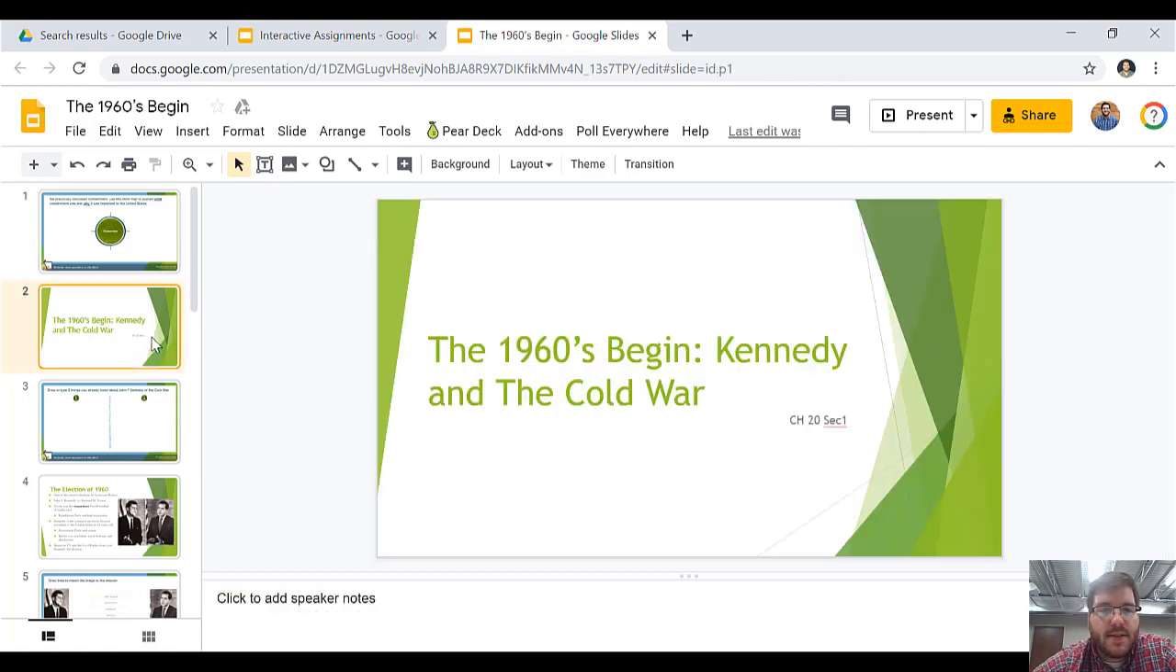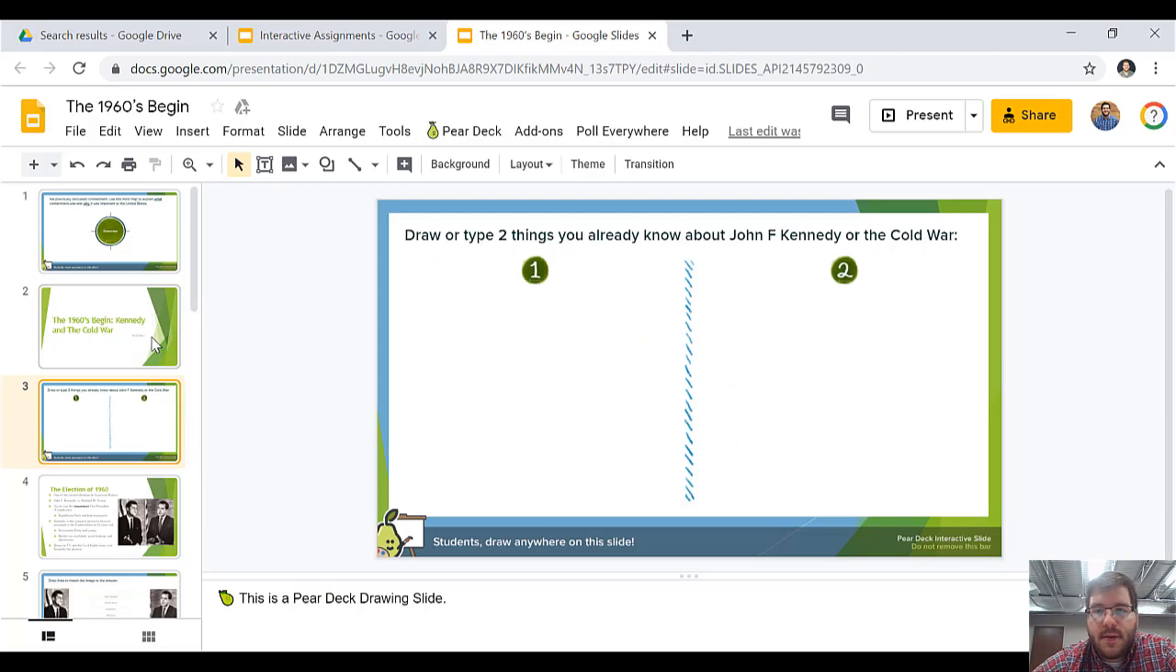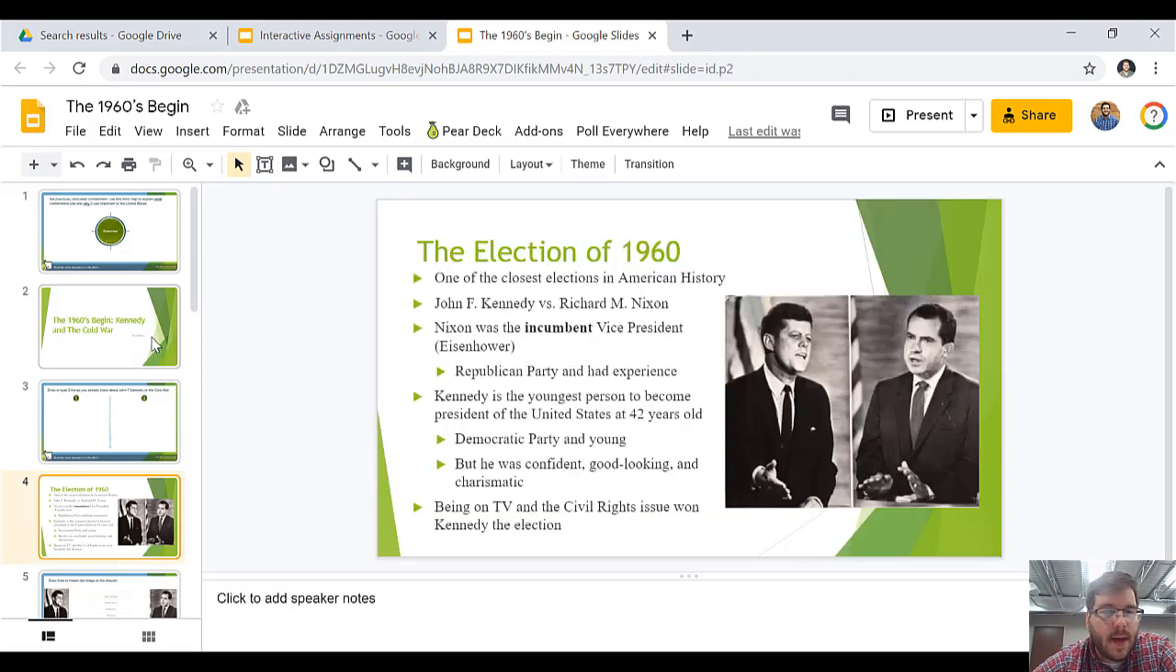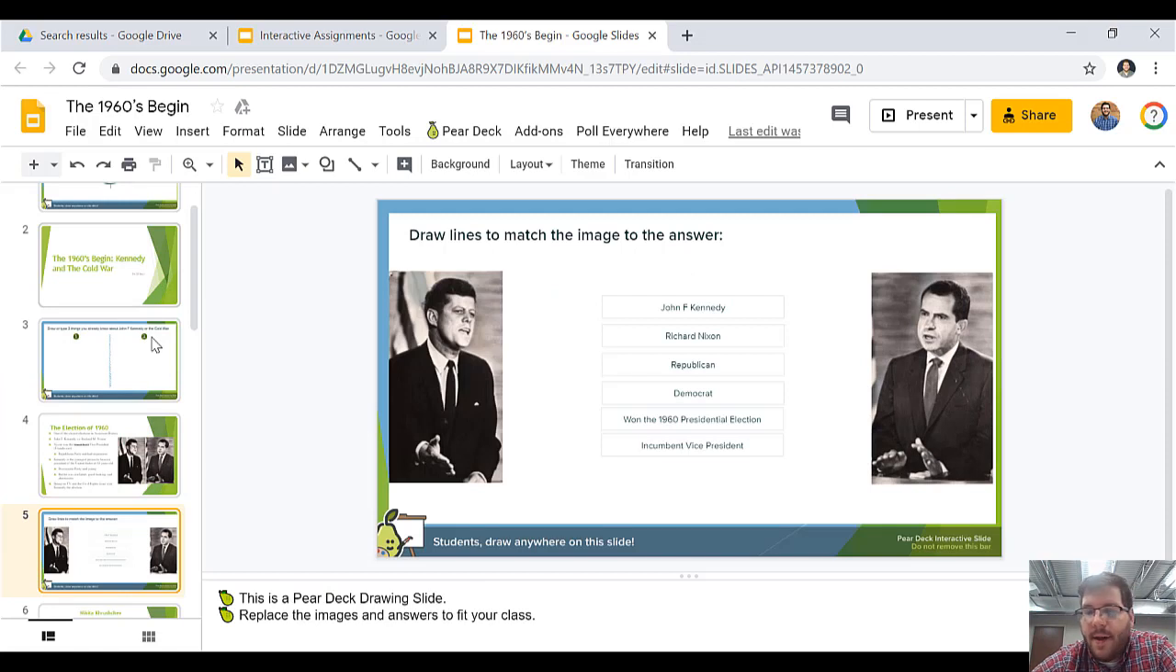So then I went through the rest of the slideshow here. This one was kind of almost like a T-chart, KWL chart kind of thing, where I have students draw or type two things they already know about the topic for the day. Then we go into a regular lecture slide. And then we have another sprinkled in formative assessment here. And notice how I'm just basically hitting them every other slide.